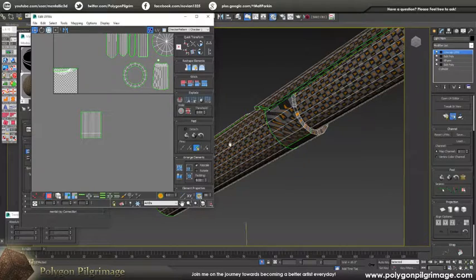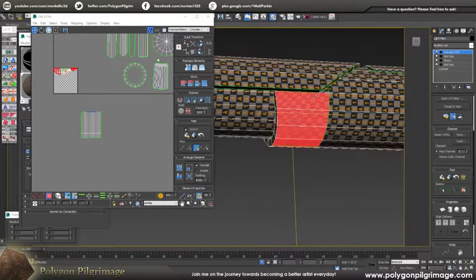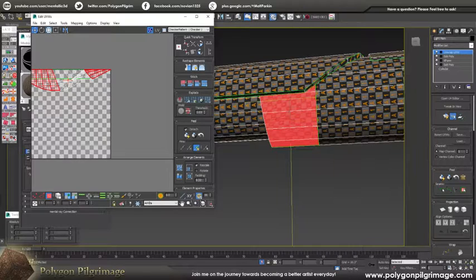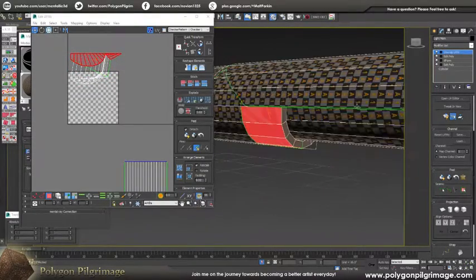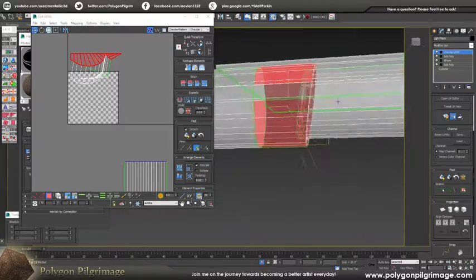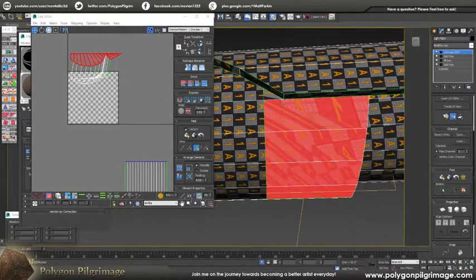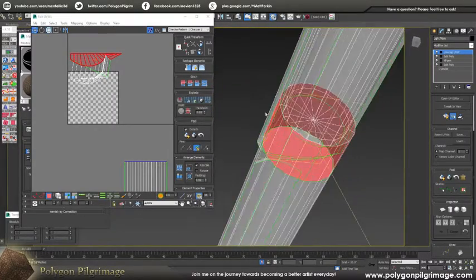So let's select faces. I need more. Trying to use all my resources here, clicking even inside the UVs there. Make sure I select everything. See, I missed one. So I can select it there. There we go. Got all that.